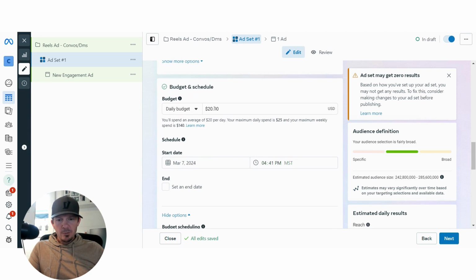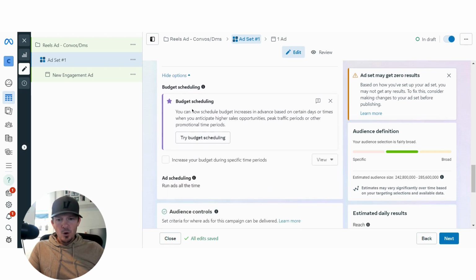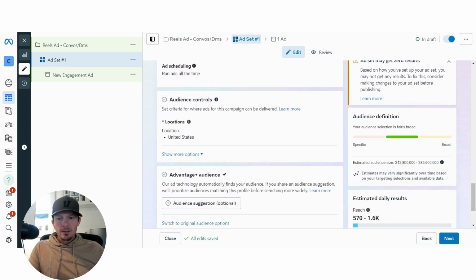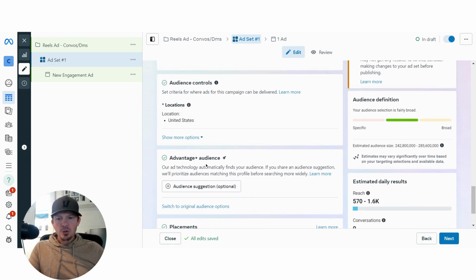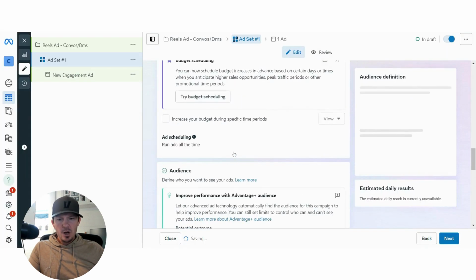And then budget, I'm going to set this at $1 a day. And the start date is good, with no end date, and ignore the rest of it here until you get down to audience controls. Again, I like to have full control of this, so I'm going to switch to original audience options down here, select use original audience.